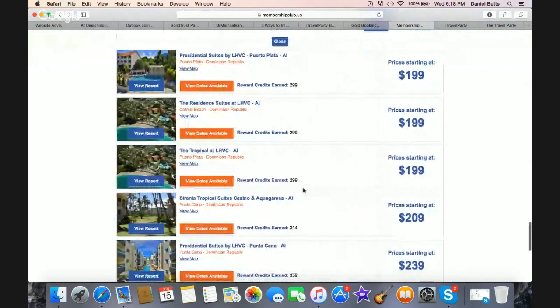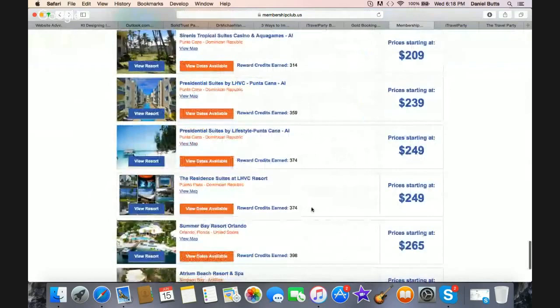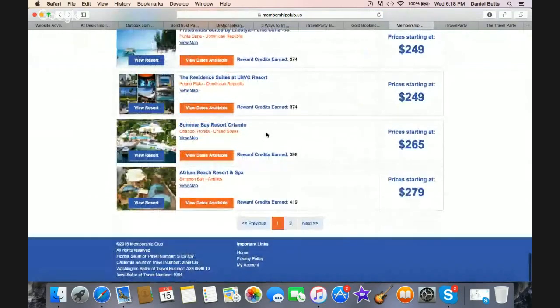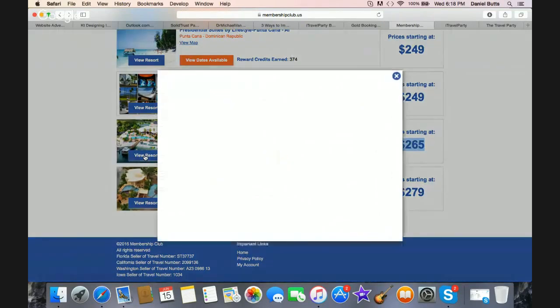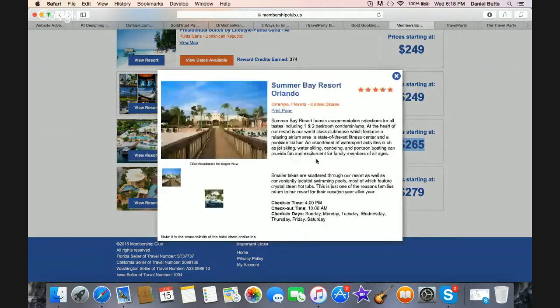All inclusive, all inclusive. These are all inclusive. I don't think this one's all inclusive. So this is in Orlando, Florida, and it actually looks really nice. This is $265 for the whole week, and if it's not all inclusive, then that's all it's going to be.